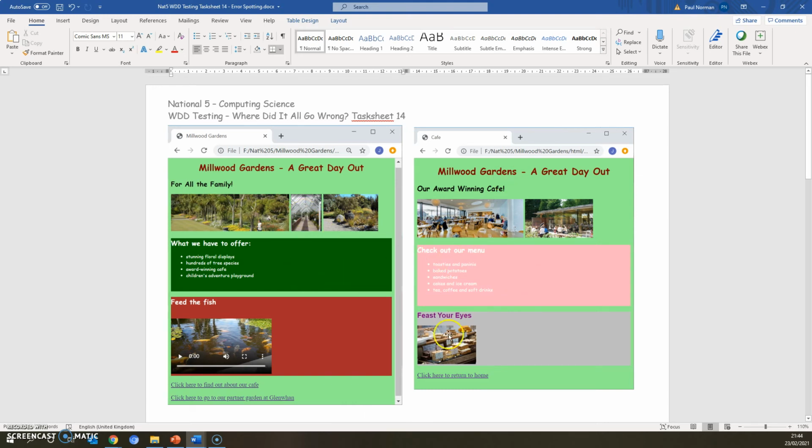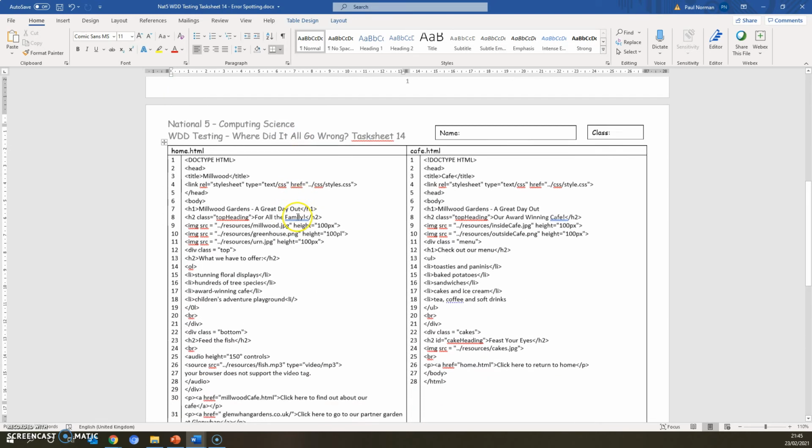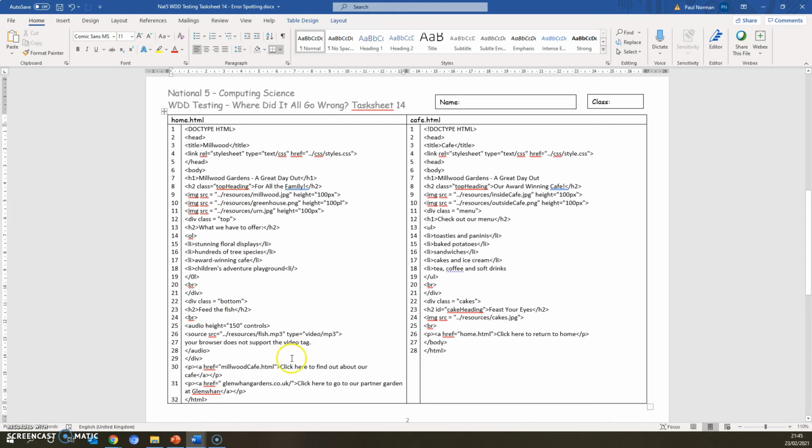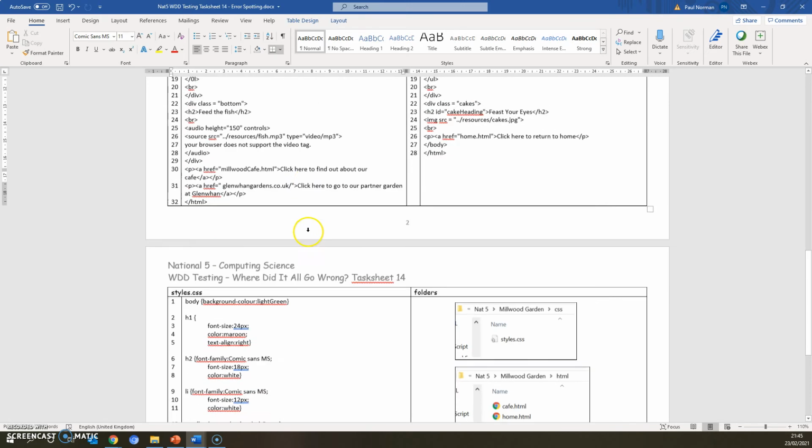And there's a bit of a problem here with consistency, to be honest. Sort of funny colours here, a bit of a different font here, but never mind. I had a lot of fun making this website. And then I created my home.html file. There was my cafe.html file.